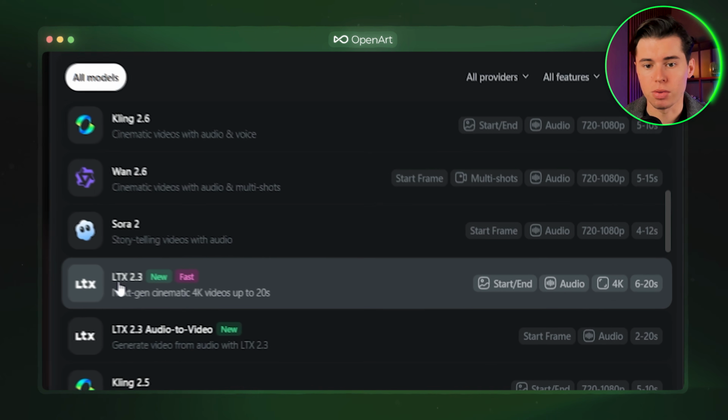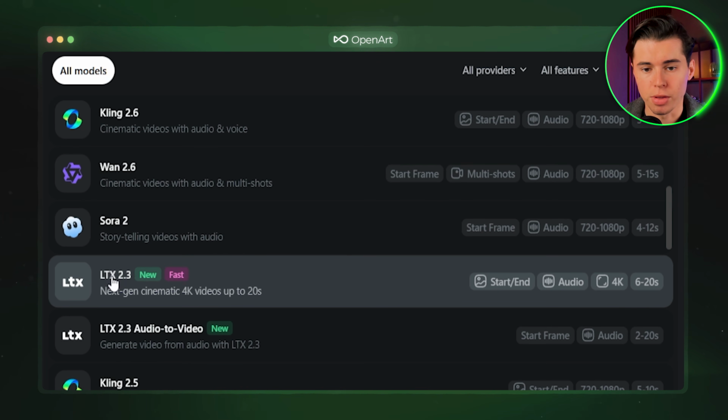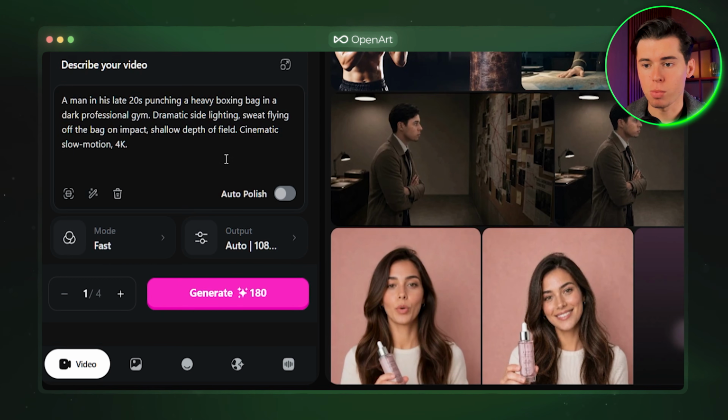Now let's see what the LTX 2.3 model does with the same exact setup. So I'll head back to the model picker and swap to LTX 2.3 while also keeping everything else the same. So let's press generate and see the video.